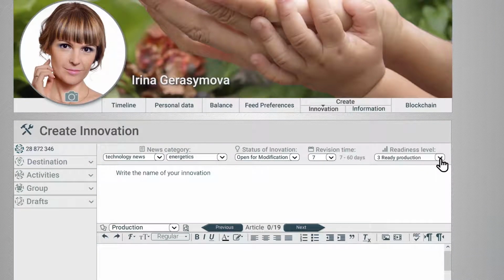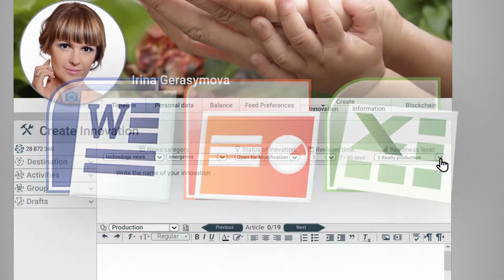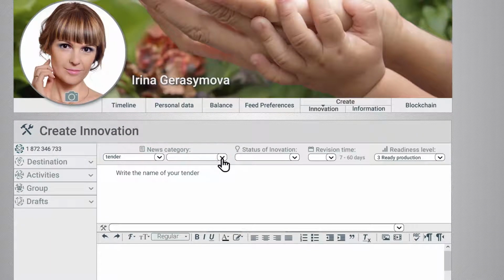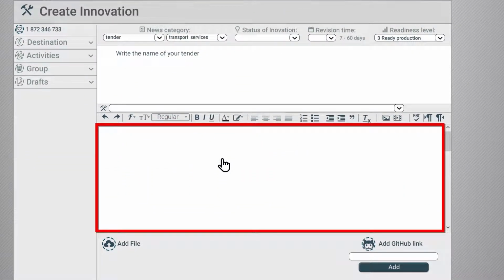To announce a tender, you just need to describe in detail the item you need, its number, technical requirements for it, and so on, using any text editor. After that, open the Create Innovation page, and in the News category, select the tender point. Then select the category of the product or service from the drop-down list: transportation services, raw materials, production area, and so on. In the appeared drop-down list, select the name of the innovation for which this tender is carried out. After that, you need to enter the name of your tender in the bottom box: coal purchase, trucking, software development, creation of project documentation, and so on.